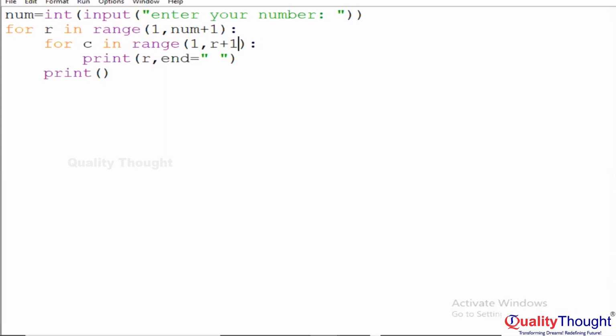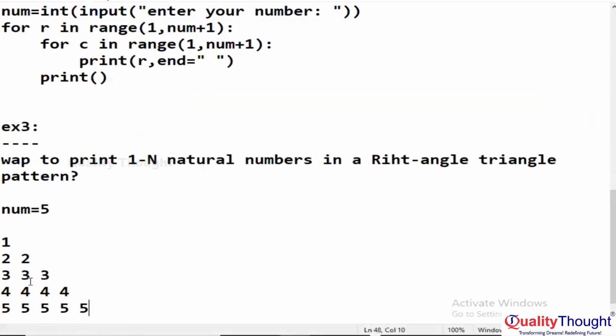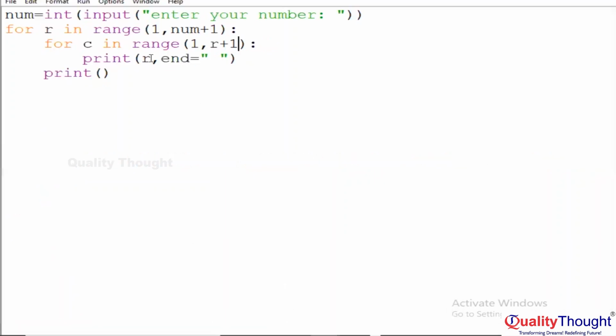Next one, with respect to row, column values are same or different? This is a row, only one column, that column value is 1. This is a row, two column values are 2. This is another row, 3 column values are 3. That means column values are same. In that situation, simply we are using R value.